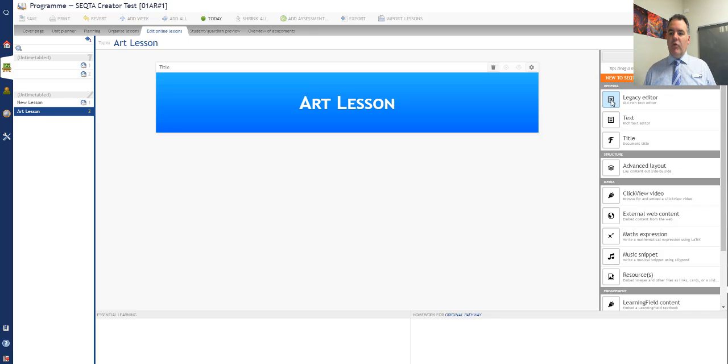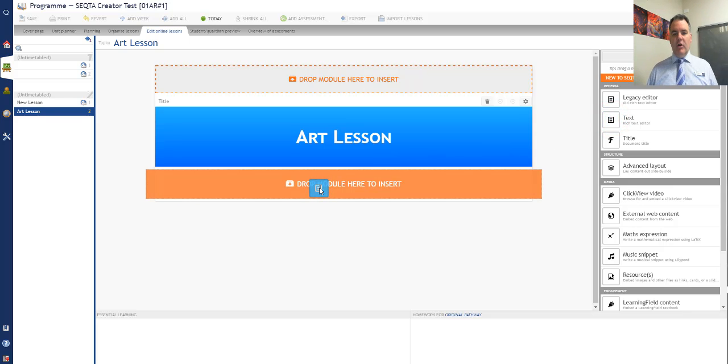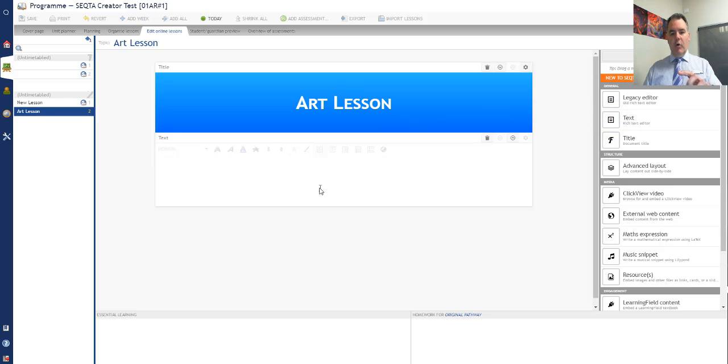We might want to drag in some text now. There's the old way we used to do it here, or there's a new text editor. Every time I drag something on, I can either put it at the top or the bottom of the existing things on this canvas.